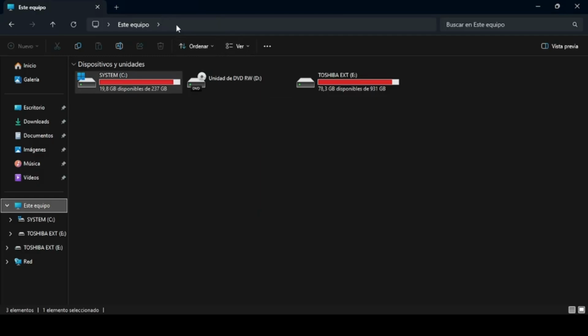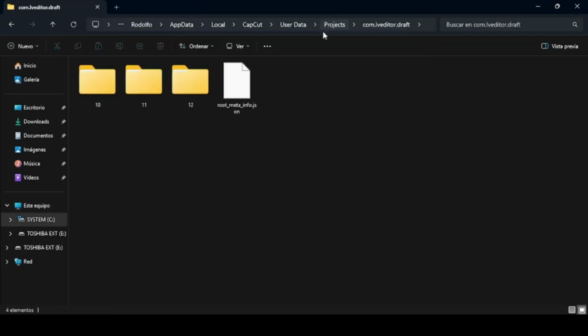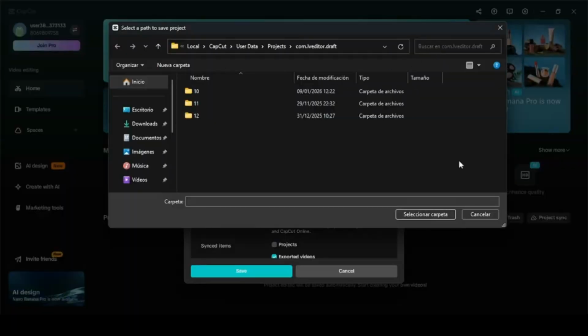Then what we are going to do is open a browser window and paste the address we had copied from CapCut. Once we have it pasted there, we press enter, and this will open the folder where projects are saved by default in our CapCut. We are going to leave this window open. Let us minimize it because we are going to use it in a moment.